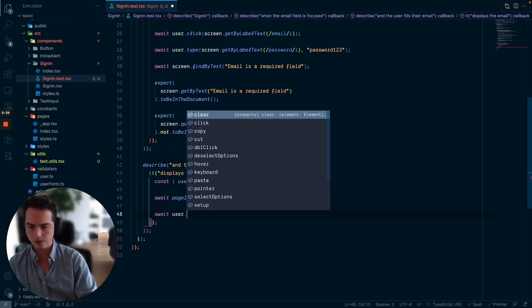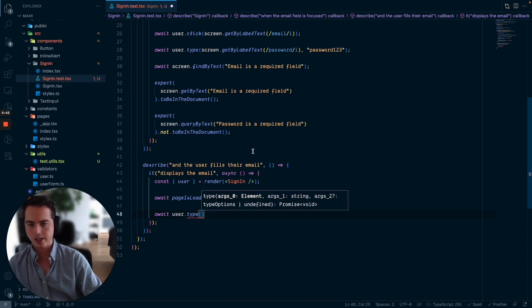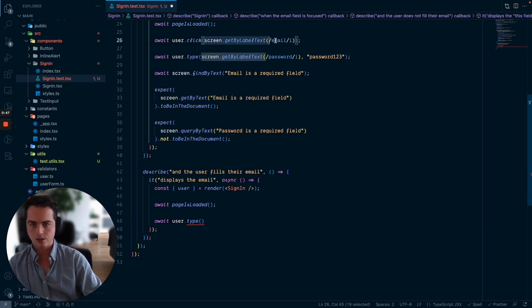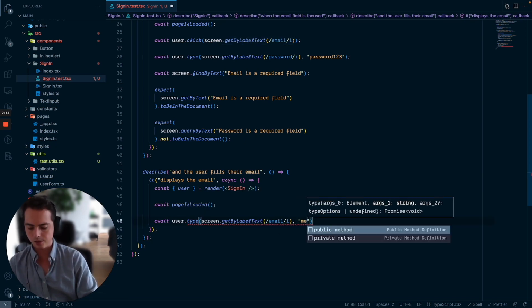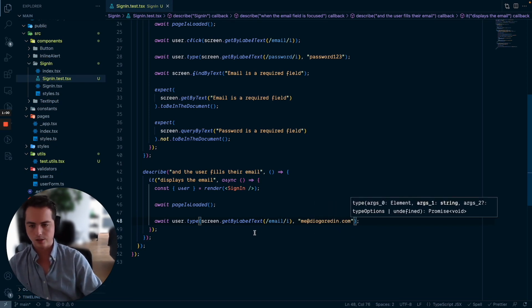So we call the user, we do type, and the first argument that type receives is the place where you're writing. In this case, we are writing in the email box, the input field. And the second argument is going to be the text that you're writing. So that's going to be my email.